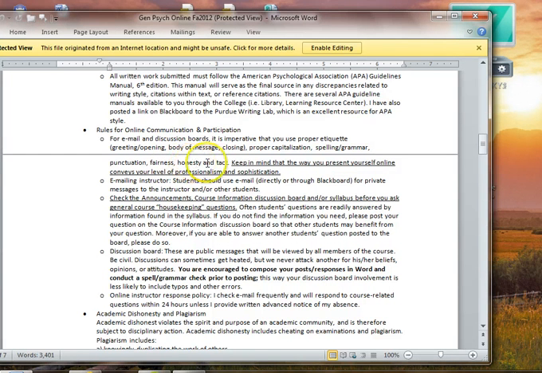You also want to be tactful in your message, even if you're really upset at me for a grade or at a group mate for their behavior in your group. Be honest, but be tactful.